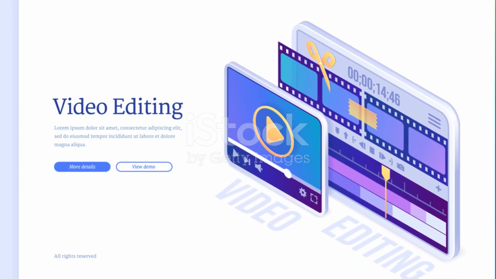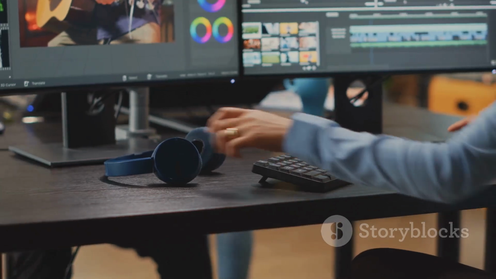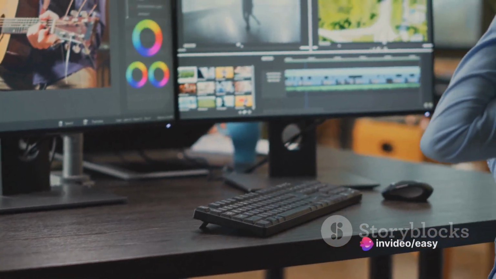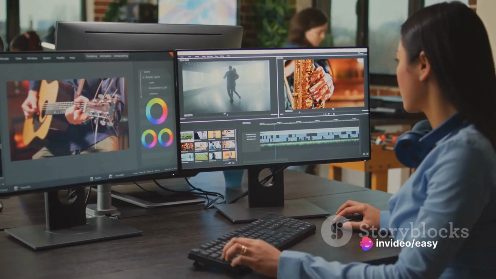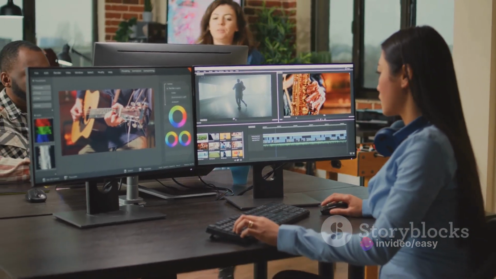Step 2. Choose a template. InVideo AI has a vast library of pre-made templates designed by professionals. Whether you're crafting a short ad or a lengthy documentary, there's a template that suits your needs.